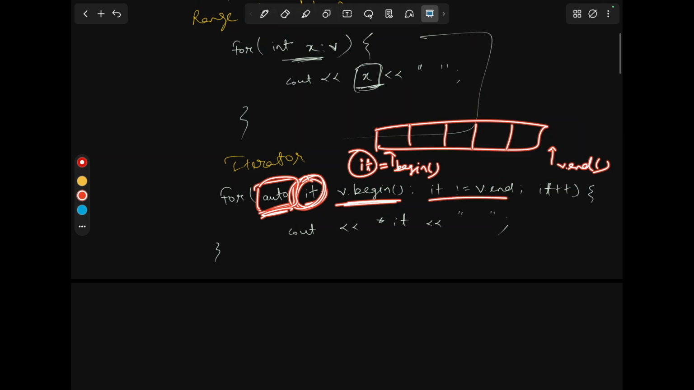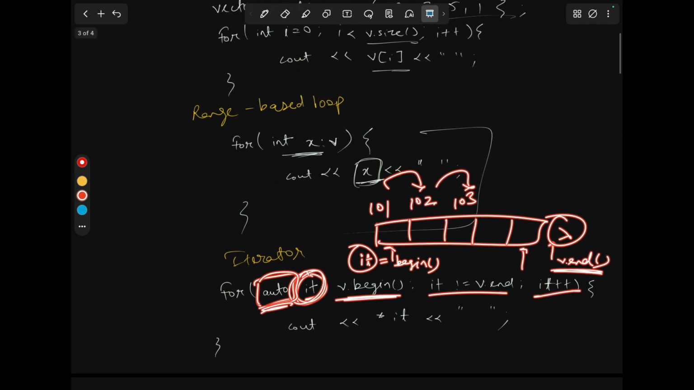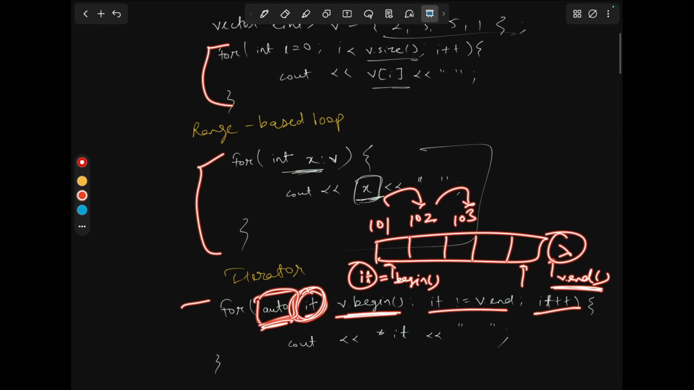And we are going till this, meaning if it reaches v.end it will stop here, and we are incrementing it++, meaning we are incrementing the memory address itself, because we already discussed that vectors and arrays are stored in a contiguous memory location. So if we are at this memory address, the next element will be at this one, and the next at this one, so it is contiguous. So these are three ways we can use a for loop for a vector and other containers also.